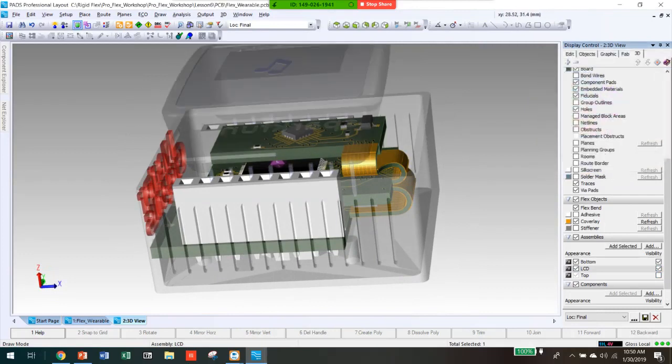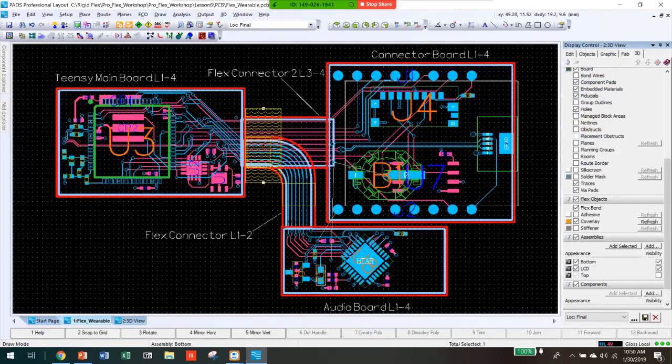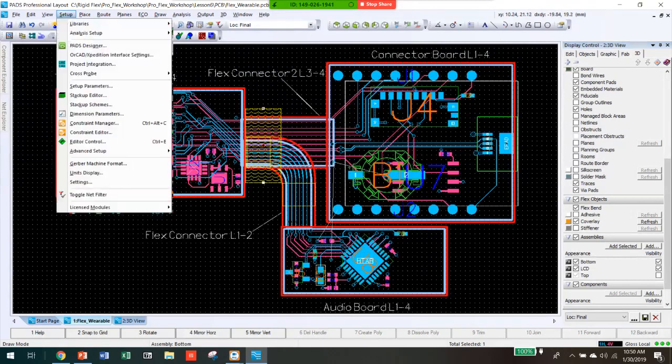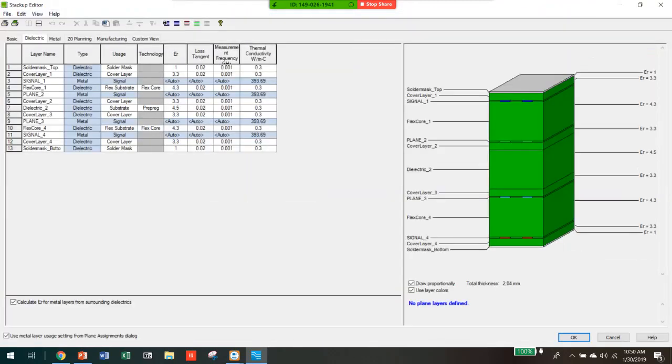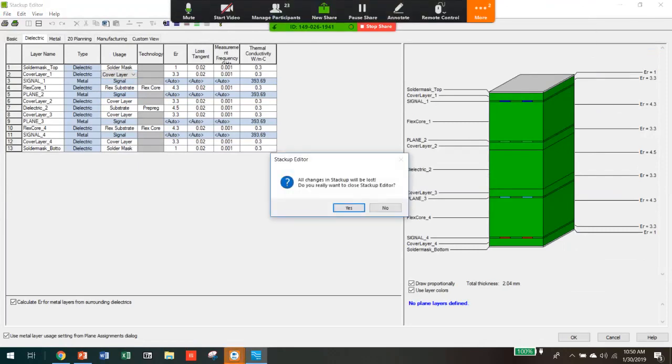Okay, so you can see how easy it is to deal with the flex circuits inside of the tool. It makes it very easy to add those. One thing I didn't show you was that you do have the capability to take a look at your stack up editor, and you can see how easy it is to set up your flex core, your signal layers, your cover layer. So all those capabilities are here, you can pick and choose what you want to use, the substrate that you want to use, whether it's adhesive or a stiffener, for example. So that's all set up in your stack up editor. Okay.